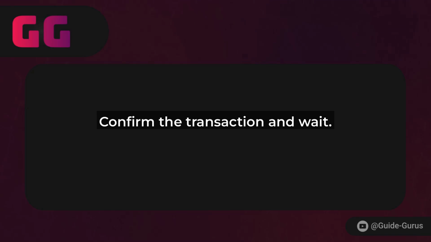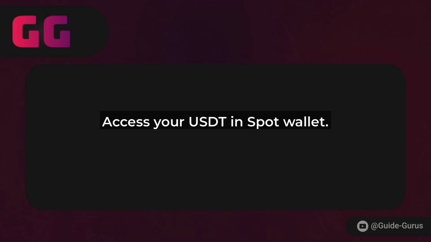This process keeps your funds secure and helps you manage your portfolio effectively. If you run into any issues, Bitget's support team is top-notch. Just check their help center.